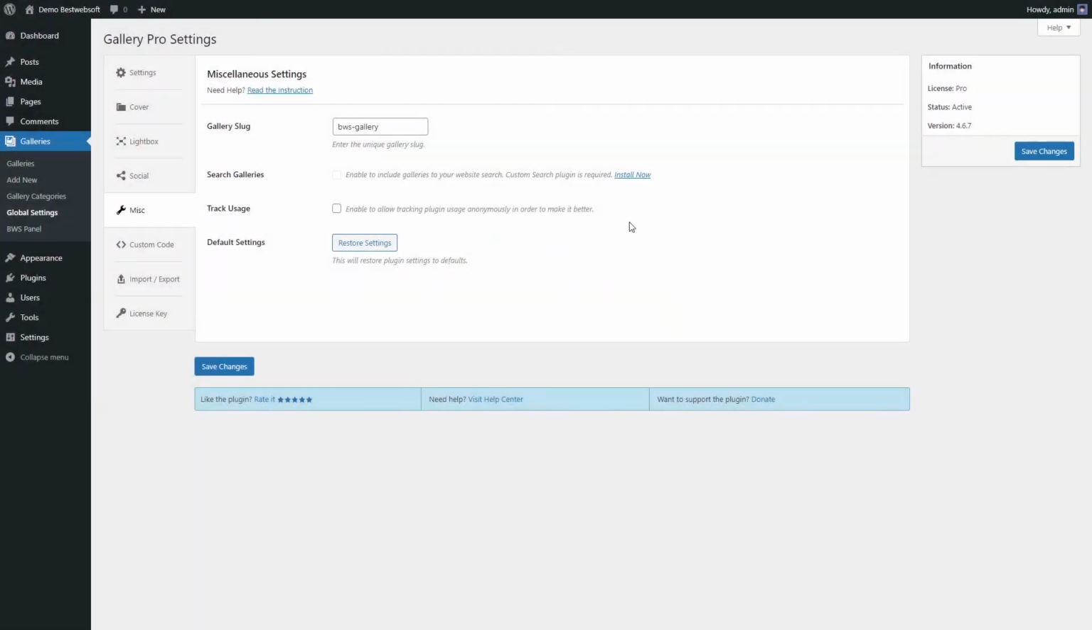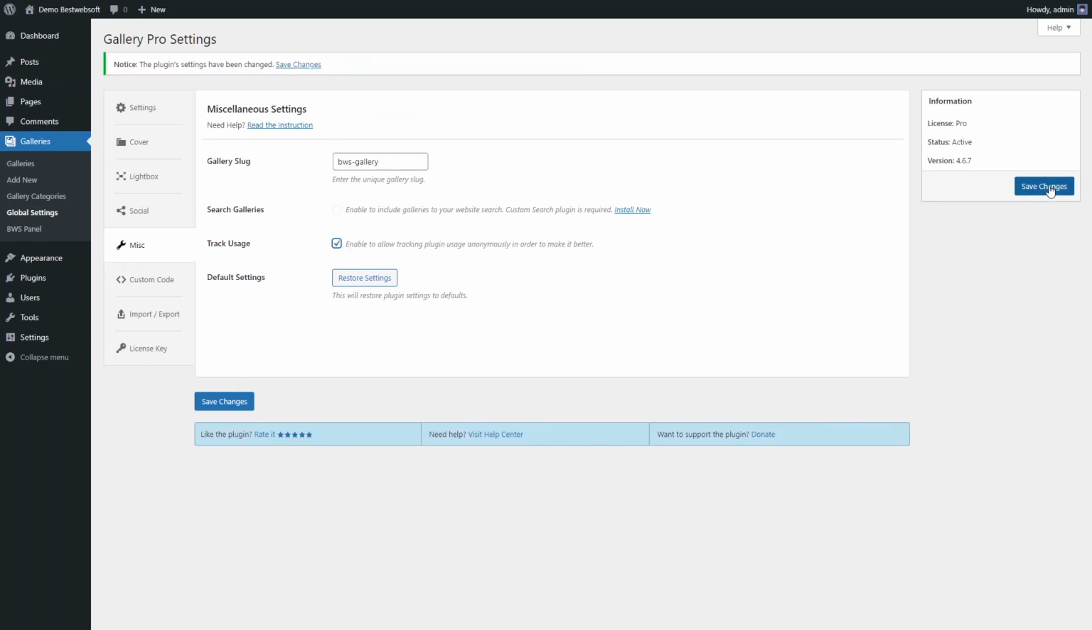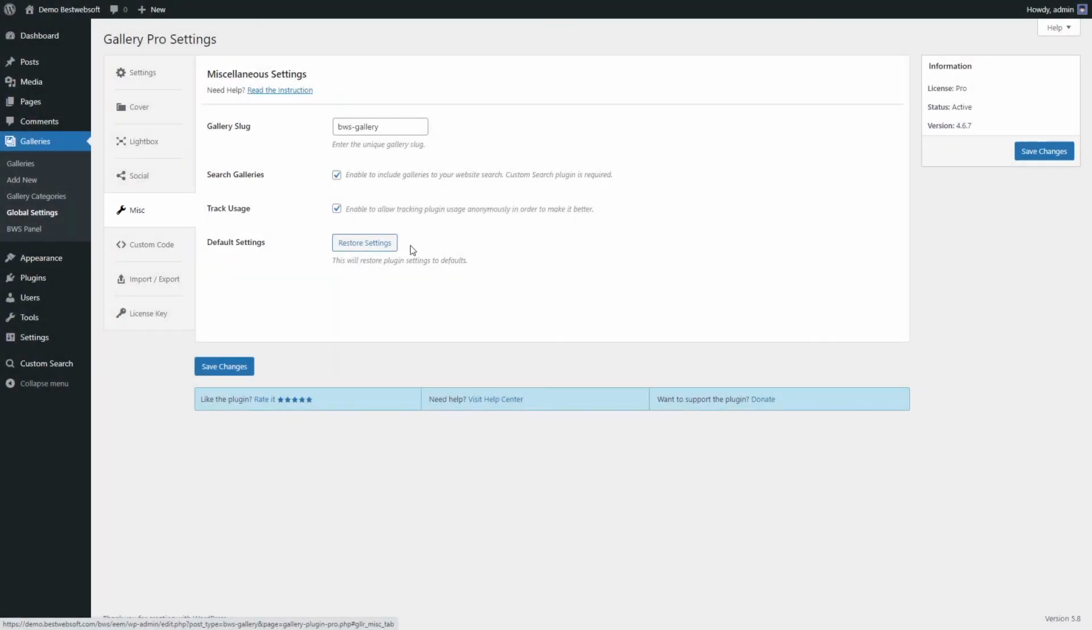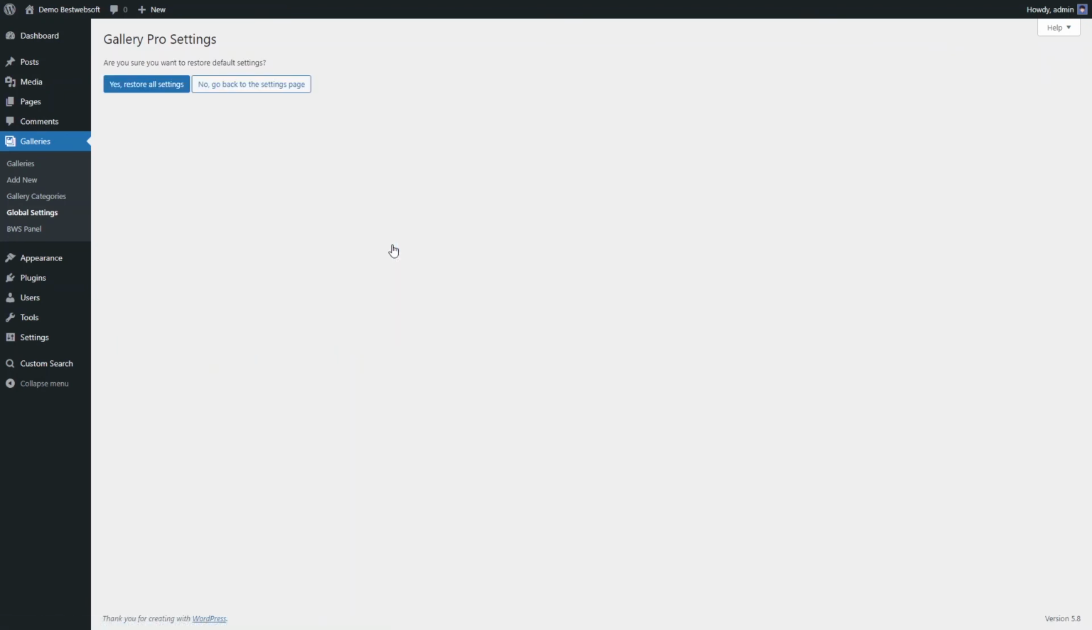Enable the Track Usage option to allow tracking plugin usage anonymously. Click the Restore Settings button to reset all the settings made previously and revert them to the default ones. Click Yes, Restore All Settings button to confirm the procedure.